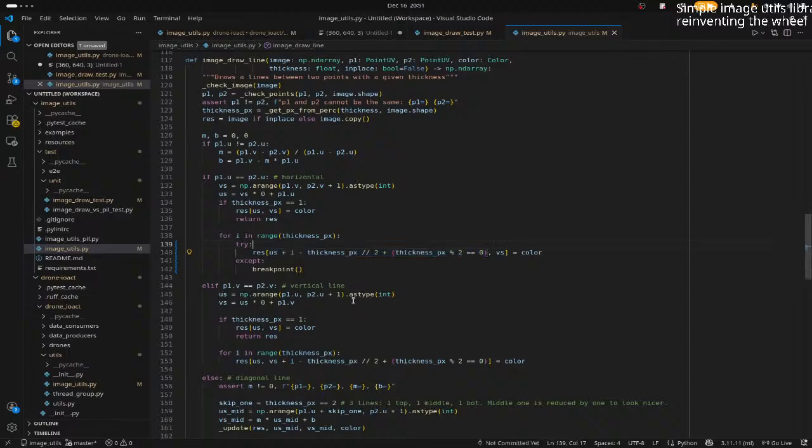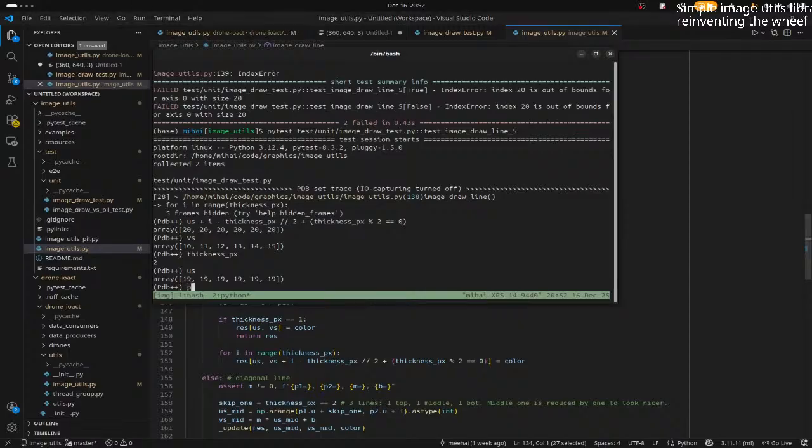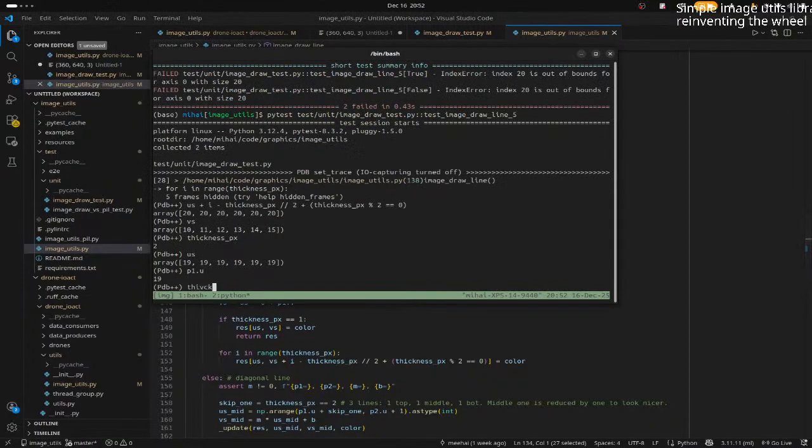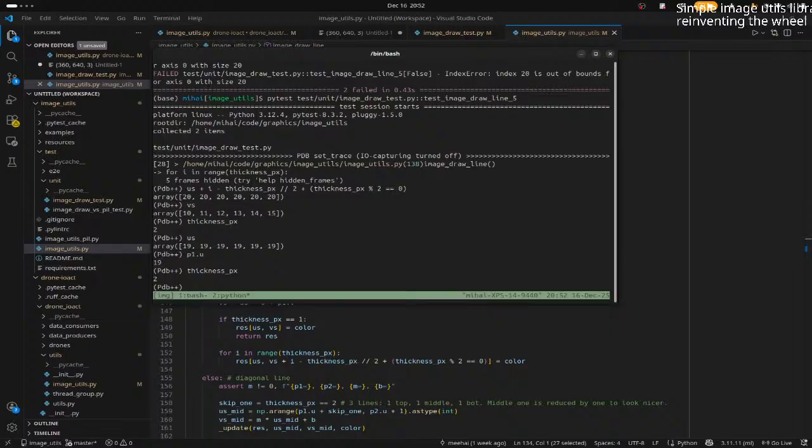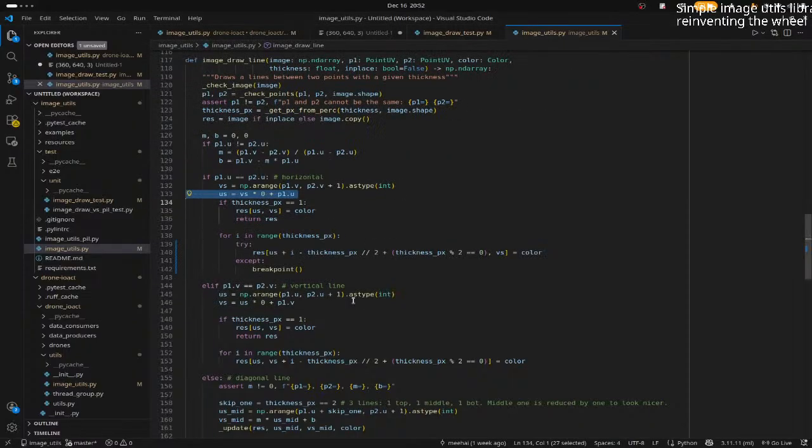As you can see, I think I can make an optimization here. So thickness px basically kind of gives me an upper bound, right? So that means I can kind of go down a bit. So if P1.u is 19, right? And thickness is 2.